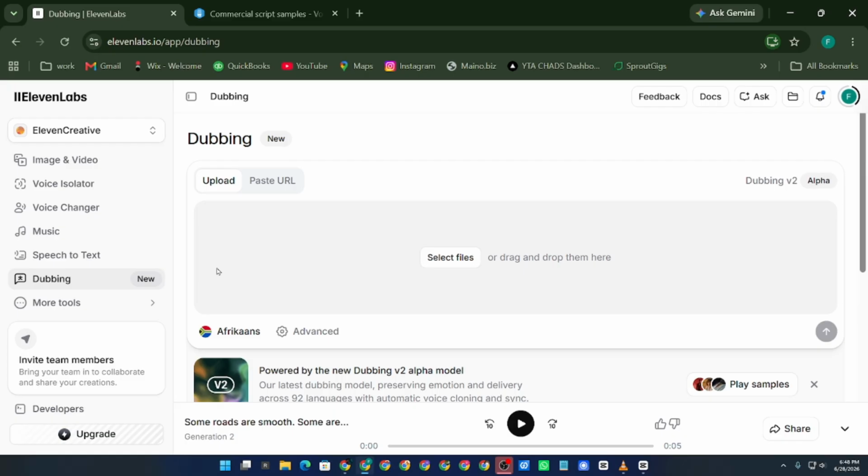Once you're satisfied, download the multilingual voiceover and repeat the process for other languages if needed. This workflow is especially useful for global content, marketing campaigns, and educational materials that need to reach different audiences. And that's how you generate multilingual voiceovers in ElevenLabs.